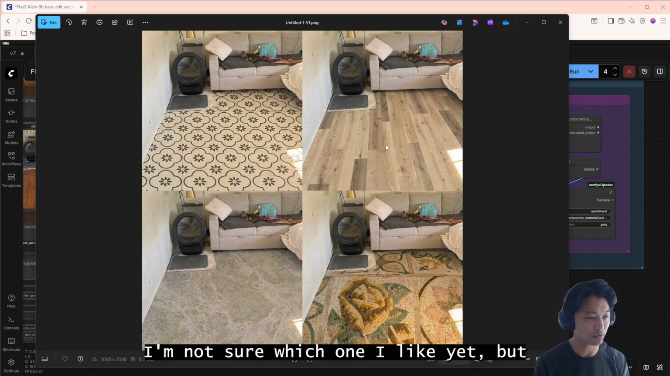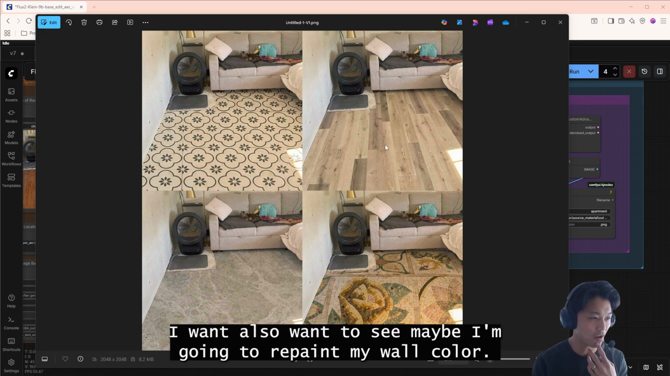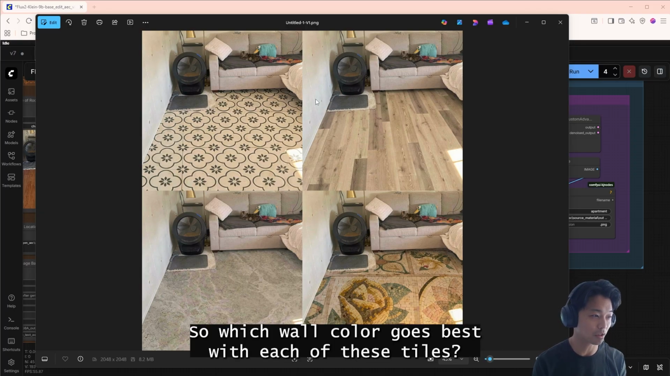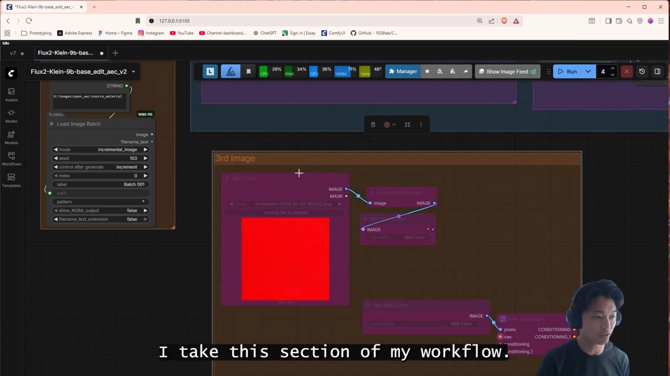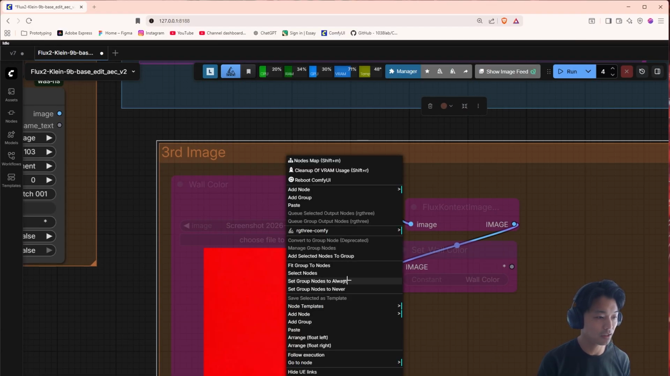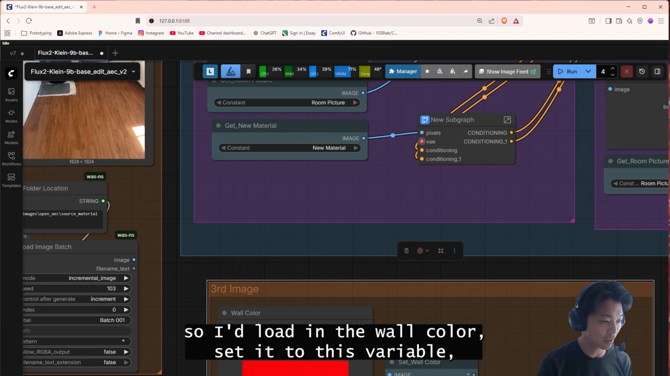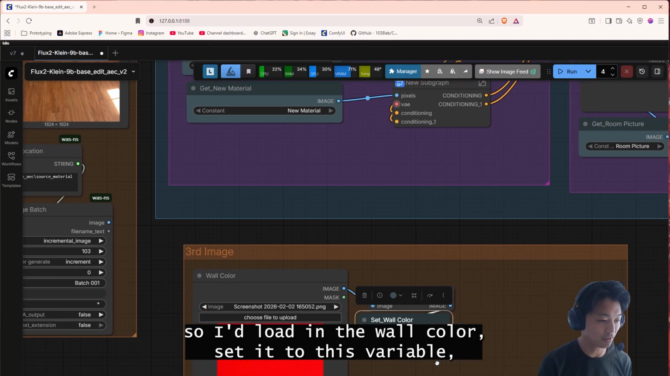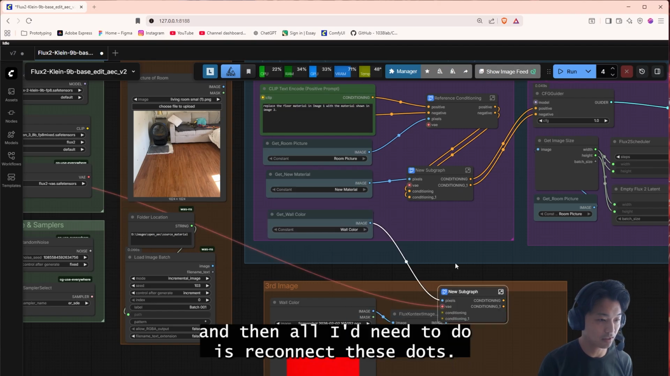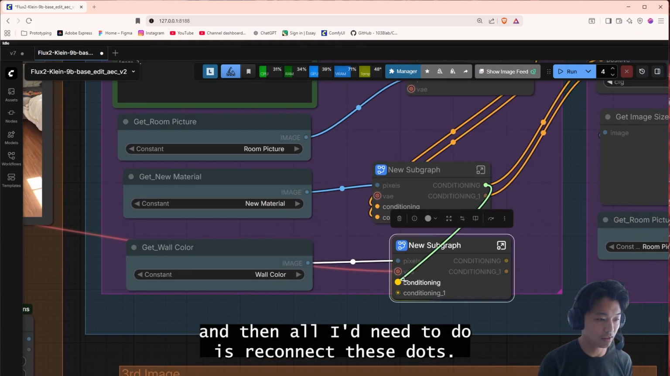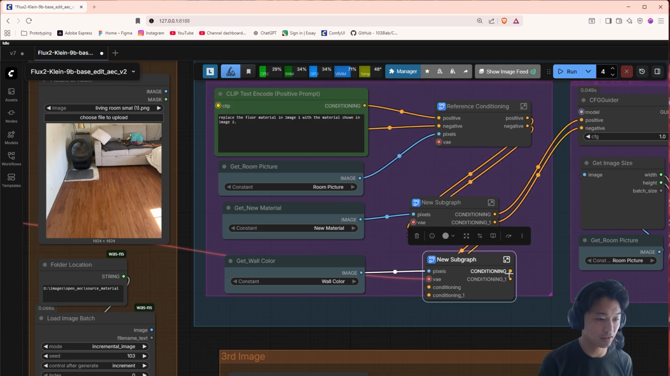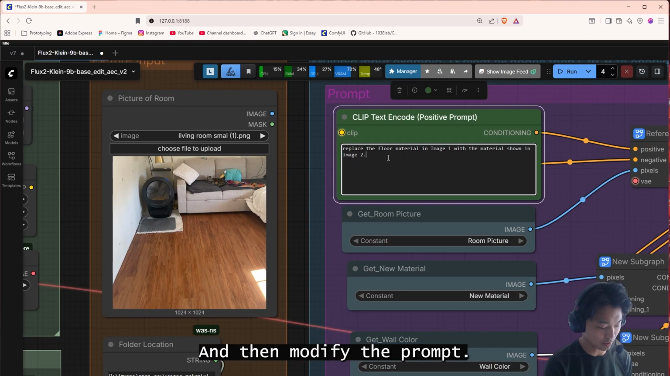I'm not sure which one I like yet, but I also want to see, maybe I'm going to repaint my wall color. So which wall color goes best with each of these tiles? I take this section of my workflow where maybe I wanted to paint my wall color red. So I'd load in the wall color, set it to this variable, and then all I need to do is reconnect these dots and then modify the prompt.